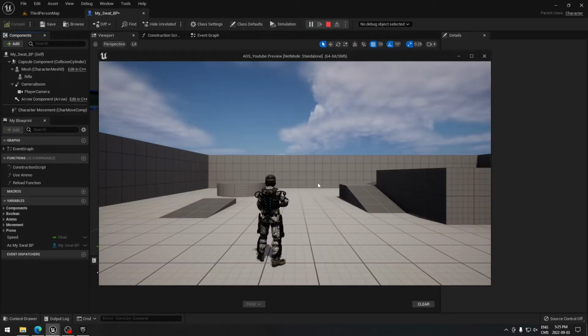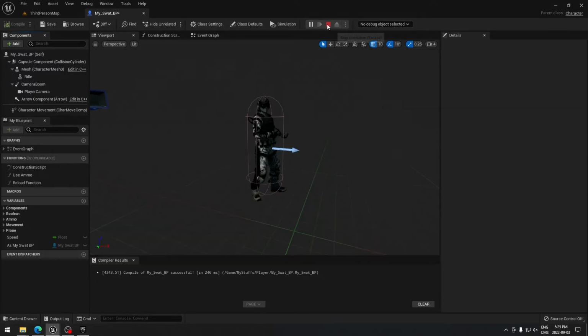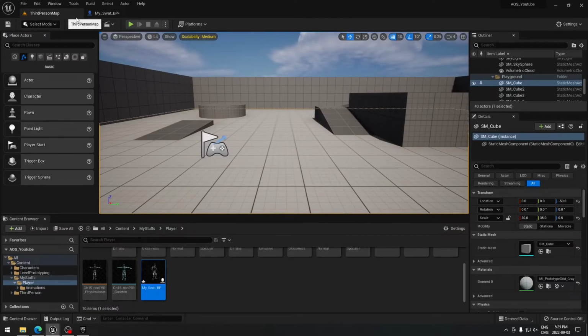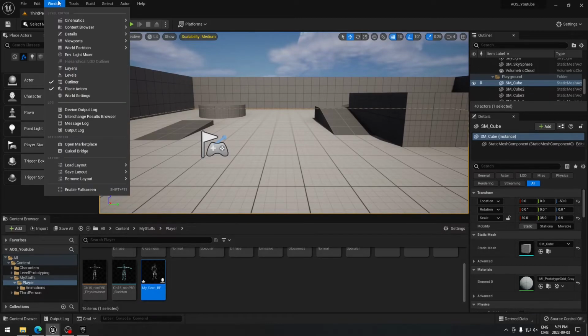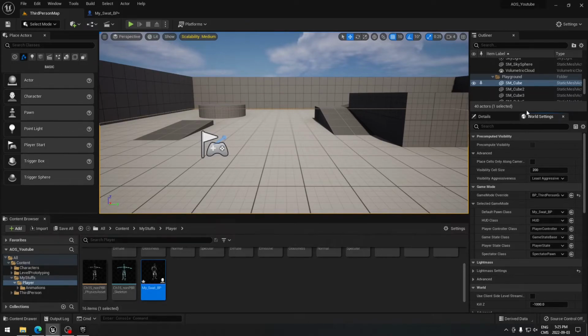We're gonna do play, and if you don't have this character when you play, just to make sure, under the third person map, you go to Windows and World Settings if you don't have the panel. Under the World Settings, make sure under the selected game mode that you have the default pawn. It's my SWAT blueprint. Otherwise you're gonna start with a third person character. So when you have your SWAT blueprint, click play.